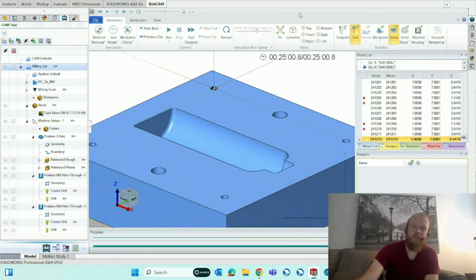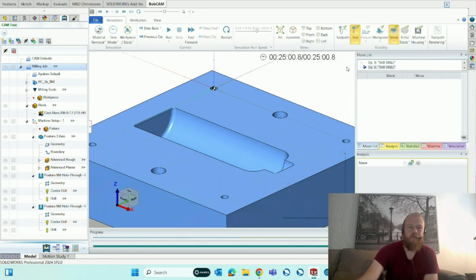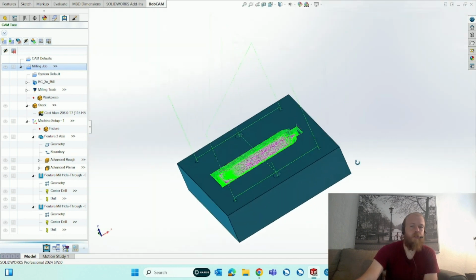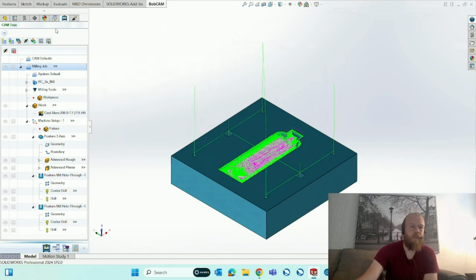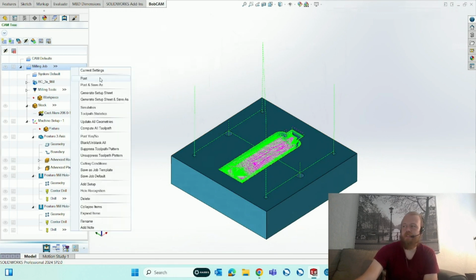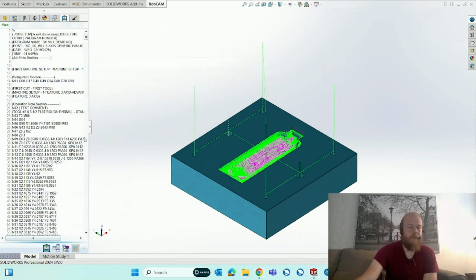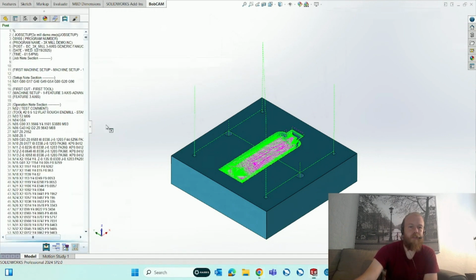So once everything looks good, close out a simulation. We go to the CAM tree here, and we can right-click on the milling job and go to Post. It'll generate the G-code here in my posting window. And you can see all of the G-code here.